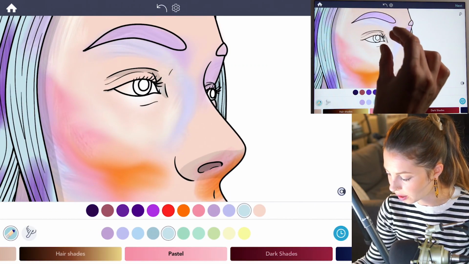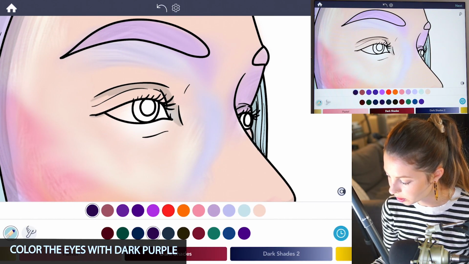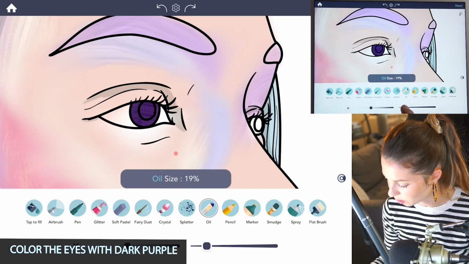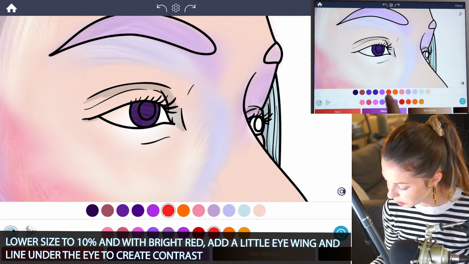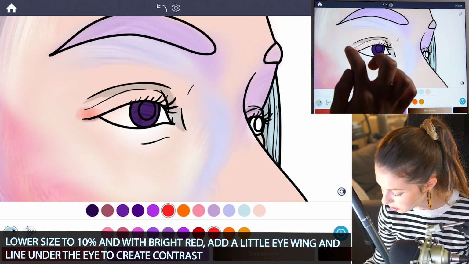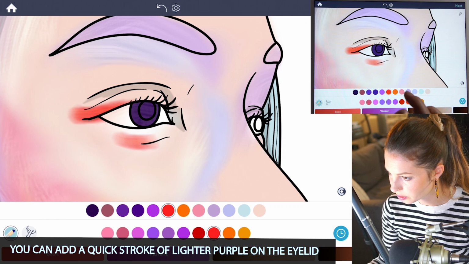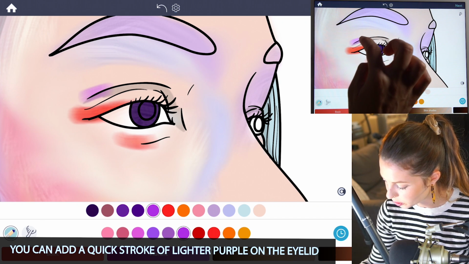So I'm going to zoom into the eyes right here. I'm just going to be using that really dark purple that we had before and just color that in. And now I'm going to just lower the size down to like say 10%. And using that bright red from the Vibrant palette, I might just add a little bit to the eyelid and maybe under the eye as well, so we're emphasizing it, and then maybe some purple just above it.